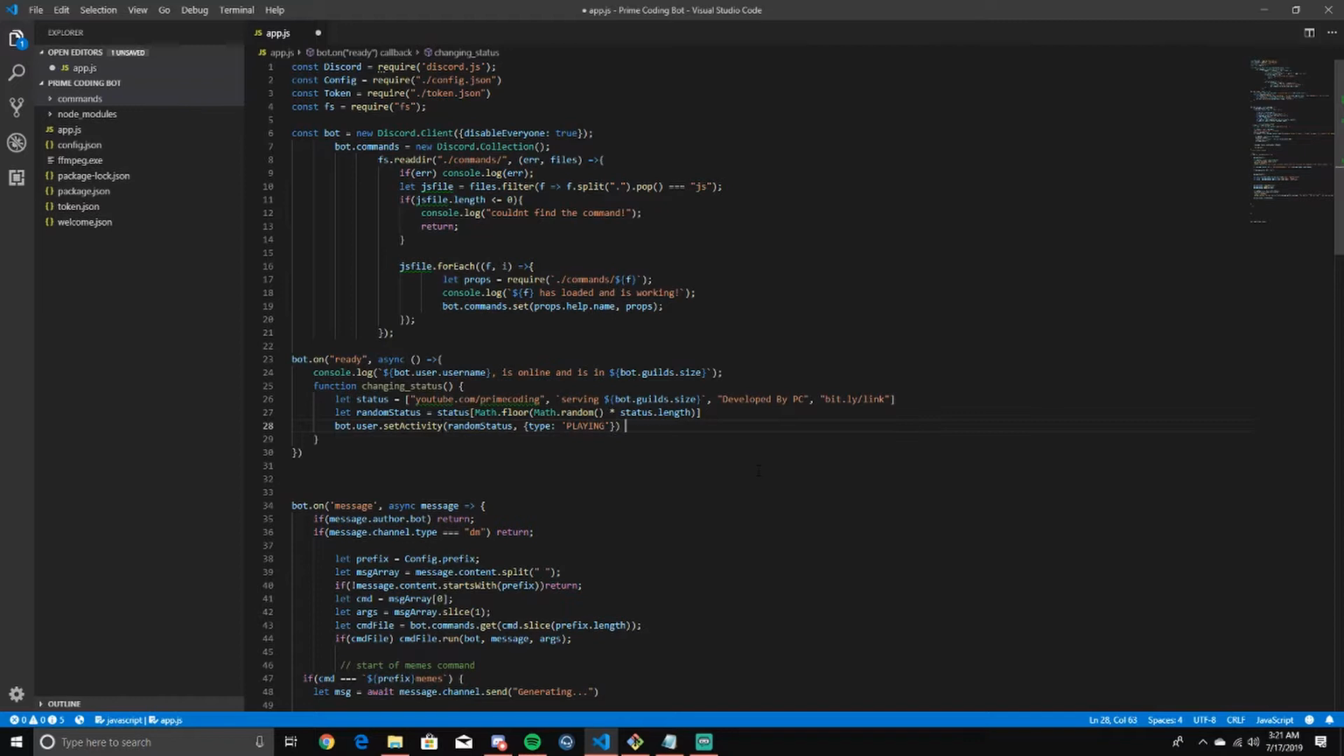So I'm going to put here in a note, you can do playing, and they have to be in caps, watching, streaming, and I think that's it. Playing, watching, and streaming, I think that's it. Then we're going to put a semicolon on that. And we're going to go in between where we did the function changing status. We're going to call this in a second by setting the interval.